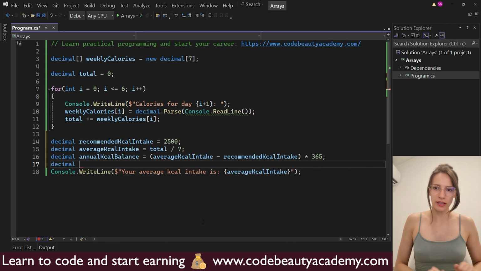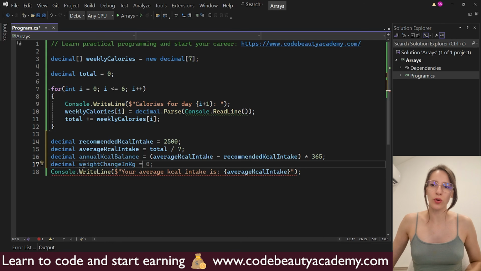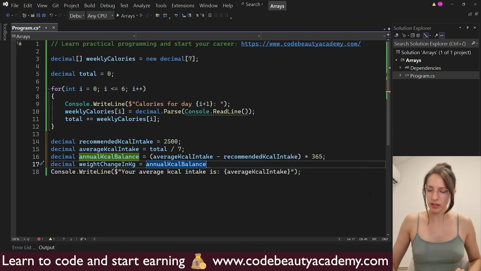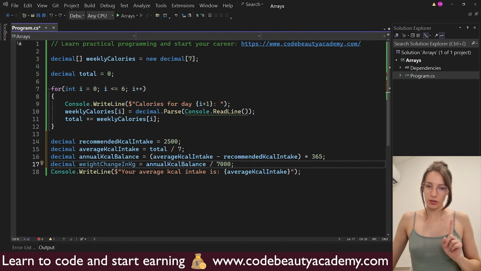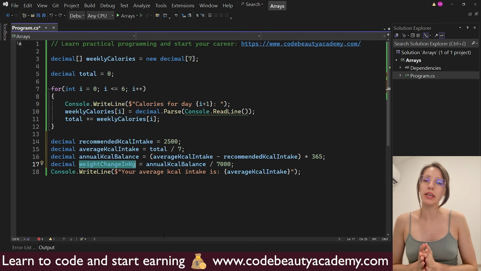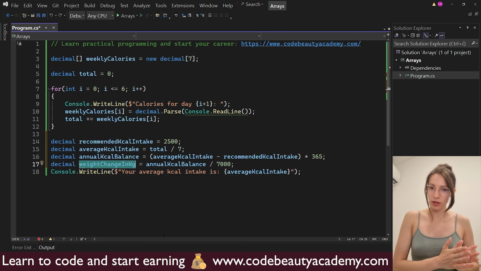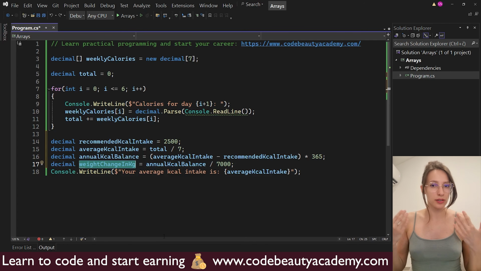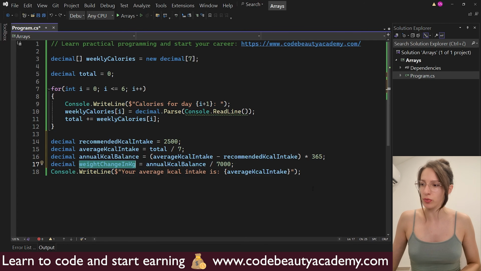Let's say decimal weight change in kg. Okay, so weight change in kilograms will be equal to annual caloric balance divided by 7,000, like this. So inside this variable, we will have the information about how many kilograms we have either lost or gained. So let's print that information to our user.